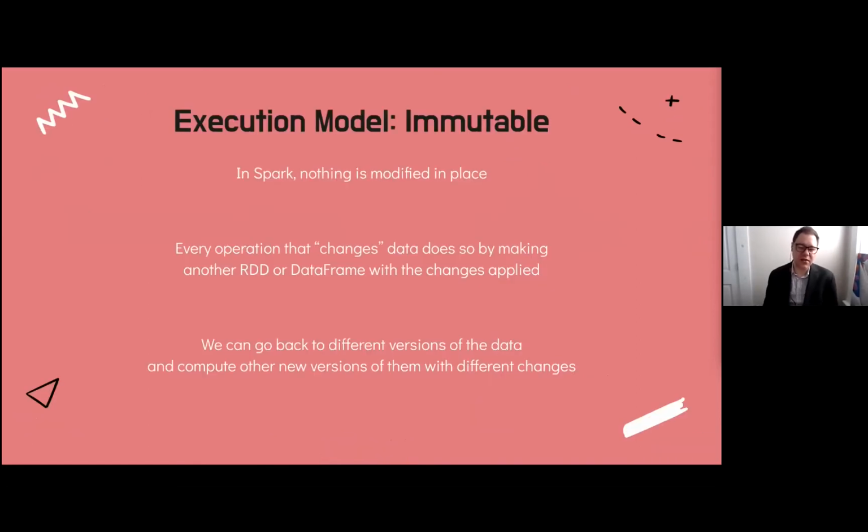In Spark, nothing is modified in place. Every operation that changes data, and I put quotes around that, does so by making another RDD or data frame with the changes applied. We can go back to different versions of the data and compute other new versions of them with different changes. So we can branch from a given save point, so to speak. And when it's time to save the data out and export it, Spark won't even let you overwrite your old data. You'll need to write it to a new location. So really, immutability is a key concept here.